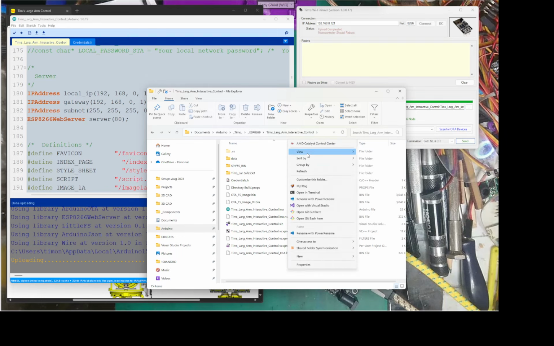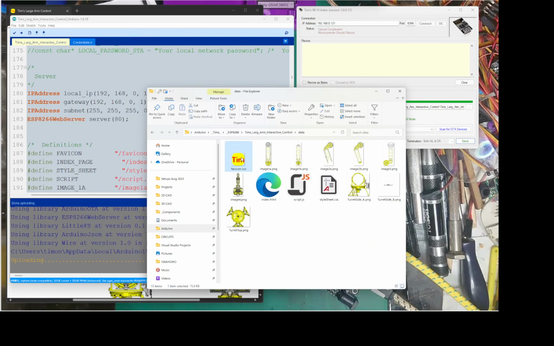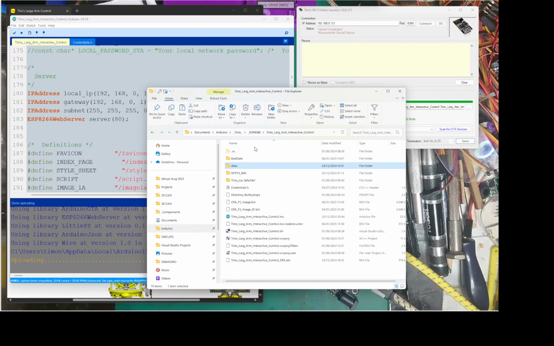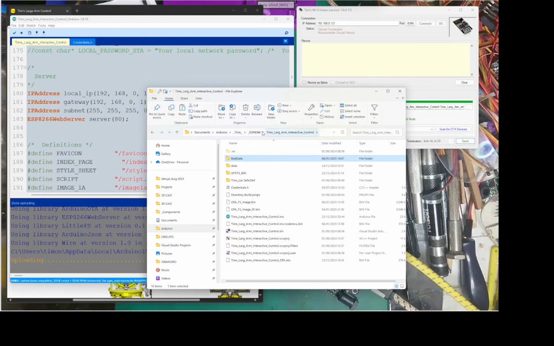So let's create a new folder. We'll call this bad data. Right, so what I'll do is I'll just copy that. So all we've got in the bad data folder is that icon.